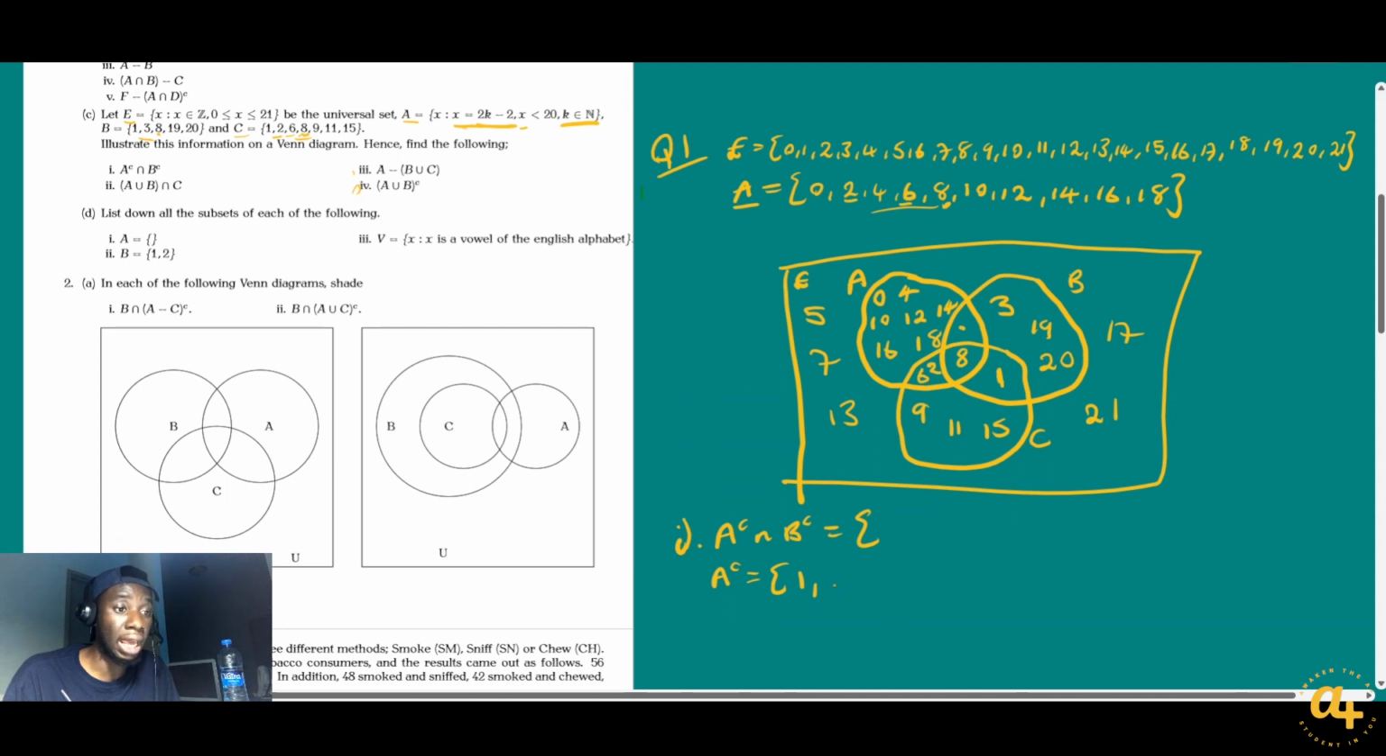We have 2 in A, but we do not have 3 in A, so 3 is going to come here. We do not have 5 in A. We do not have 7 in A. We do not have 9 in A. We do not have 11 in A. We do not have 13 in A. We do not have 15 in A, and we do not have 17 in the set A. Alright, we also do not have 19 in the set A. We also do not have 20 in the set A, and we also do not have 21 in the set A. Okay, so this is what we have here with A complement.